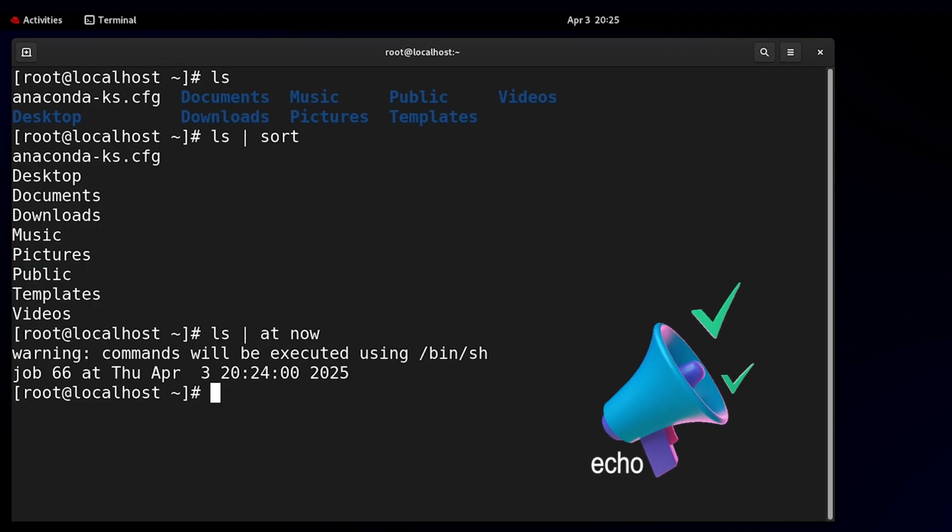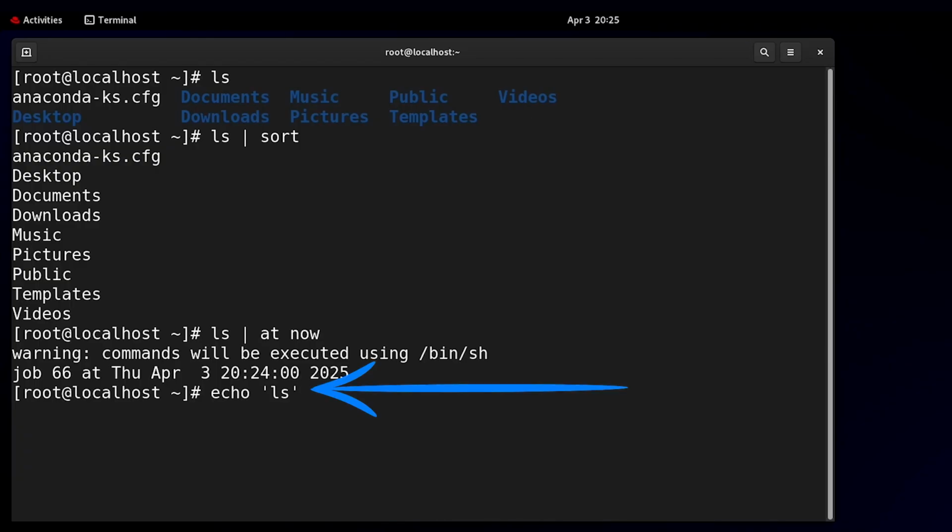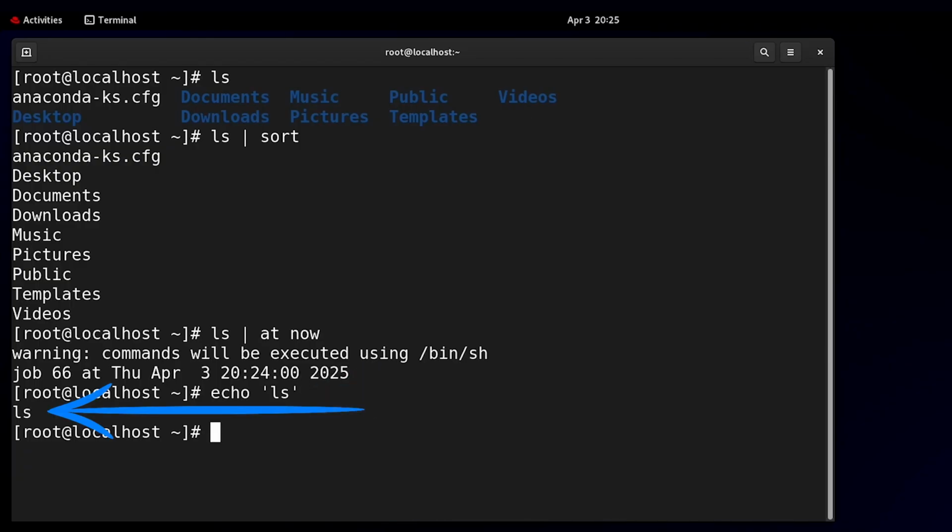The echo command prints the value of the specified variable. If we provide a quote-enclosed text string to it as an argument, it displays that as the output.